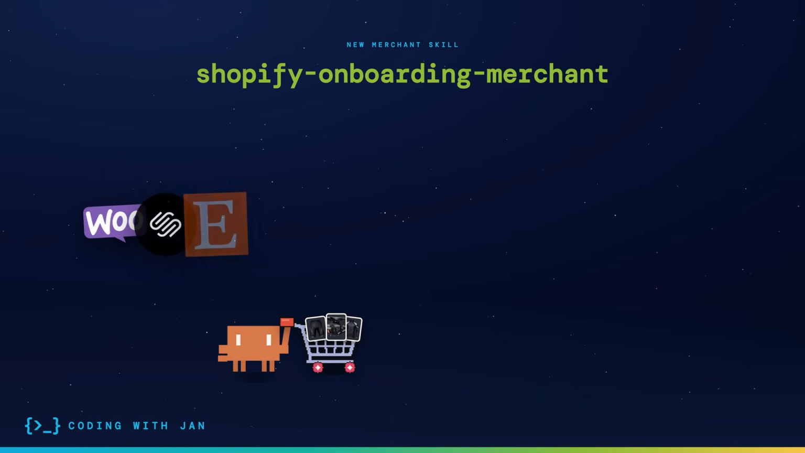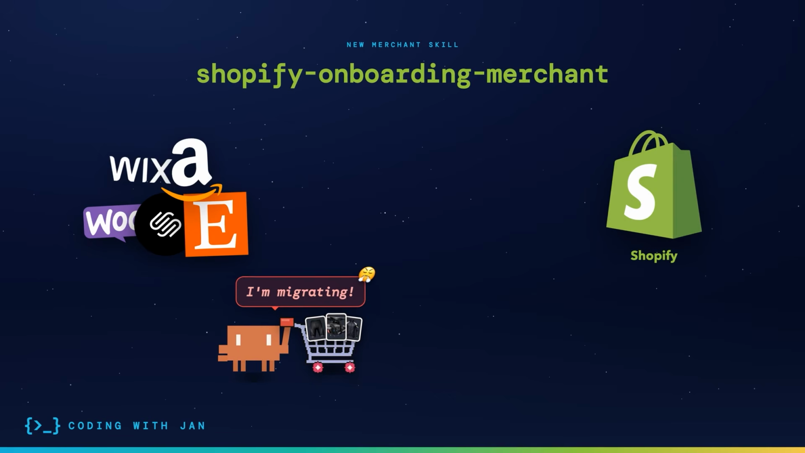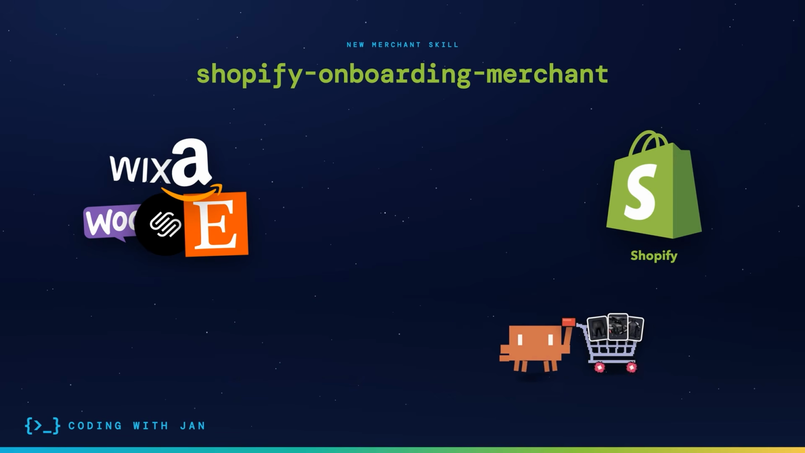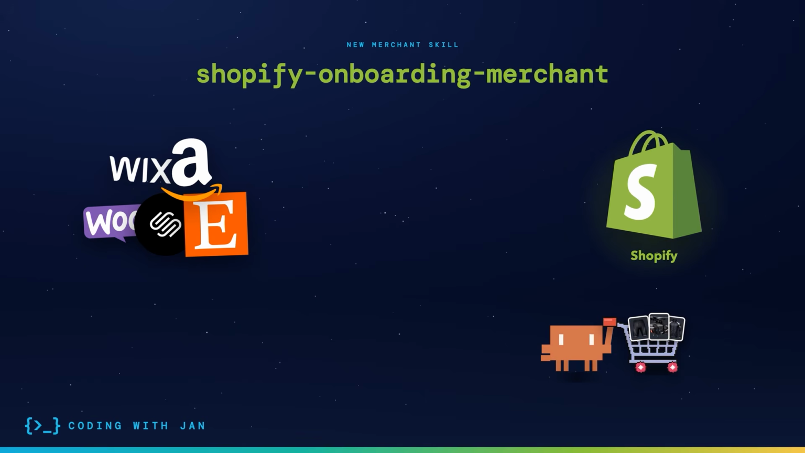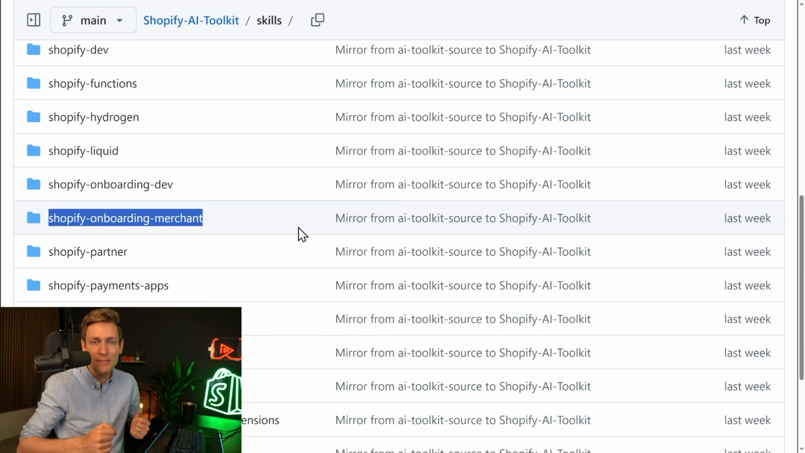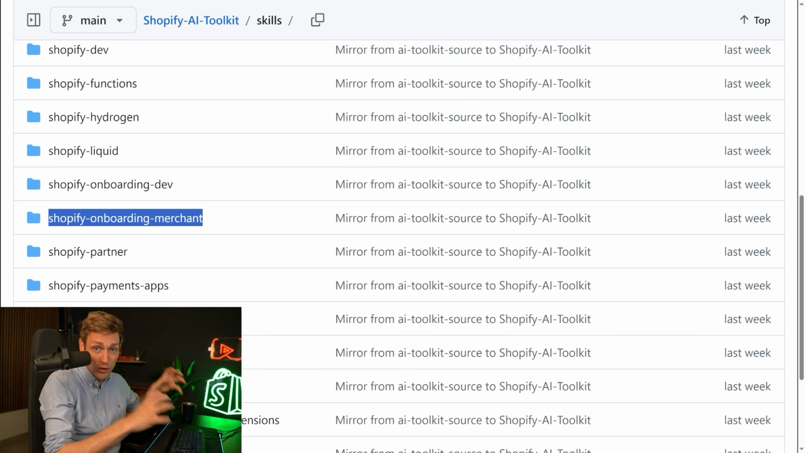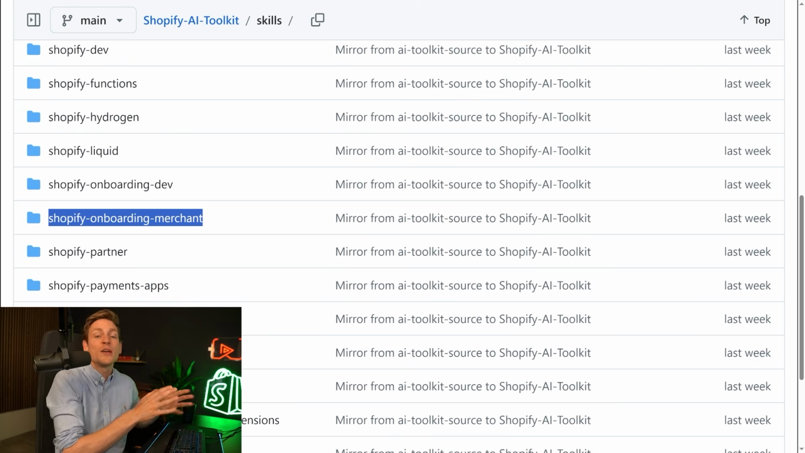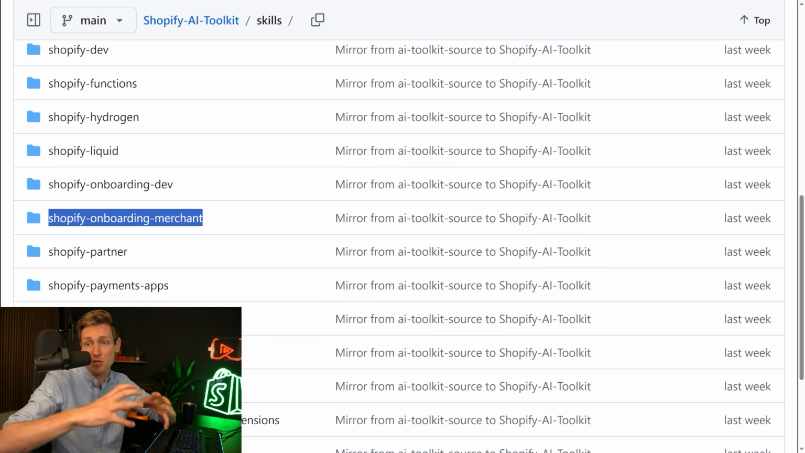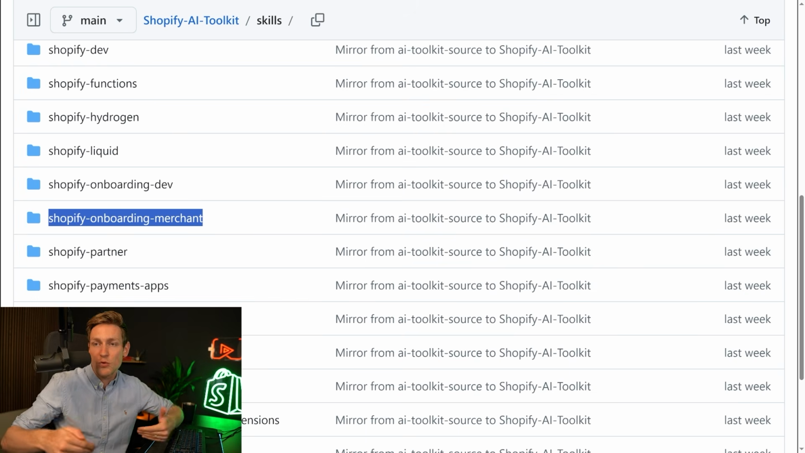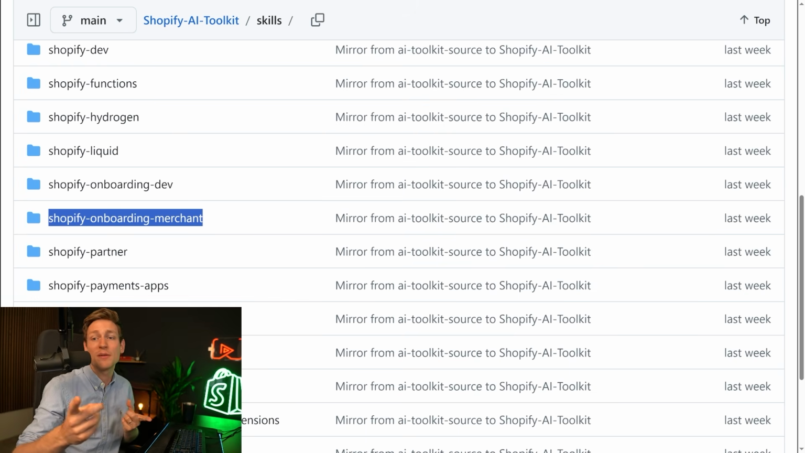Shopify Onboarding Merchant is also interesting because this skill helps you migrate to Shopify from any other e-commerce platform. So it helps with exporting and importing products, setting up the store. And this is also interesting because I'm not even entirely sure if this is purely meant for developers to use or if Shopify also wants merchants to use these tools and just create capabilities for them. I'll keep an eye on that.